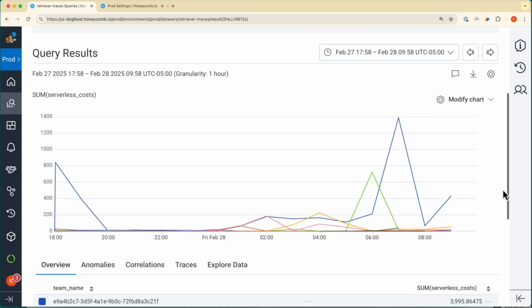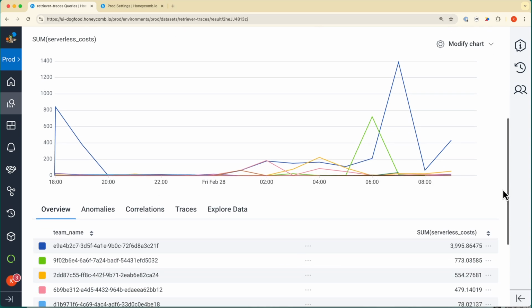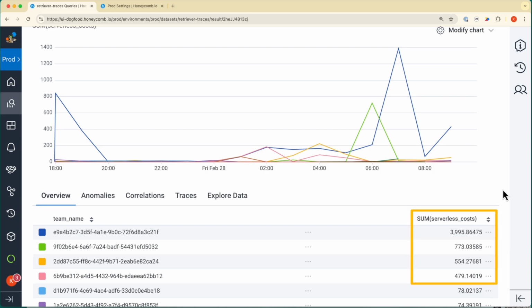This shows the last 16 hours of serverless costs, grouped by team, that are evaluated in the trigger. The displayed granularity is set to 1 hour. The cost is estimated based on the duration of each invocation and the amount of resources used. We can see 4 teams performing a lot of Lambda executions.